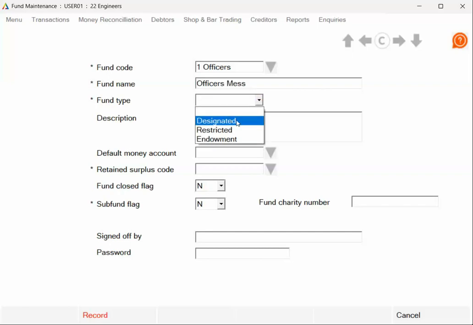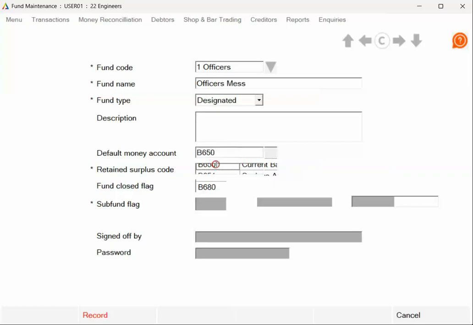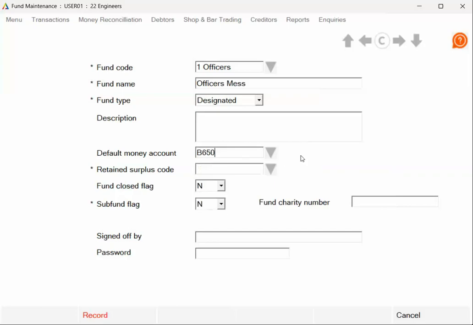So although this is an unrestricted fund, we're going to mark it as designated. And you can put a default money account. So if it just uses the one bank account, you can select it there. It's just a default, so you can change it at transaction level if you wanted to. The retained surplus code is always going to be B900. And because this one is a parent fund, we're going to leave the sub-fund flag as no. And we just click on record. I'm going to add the next one in.